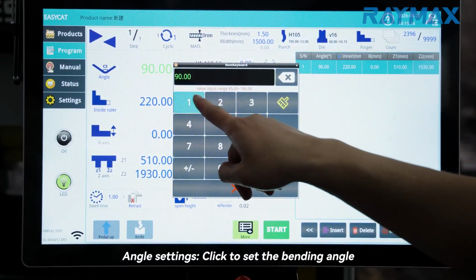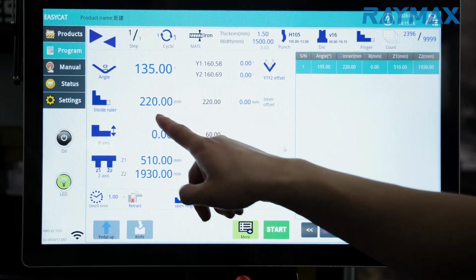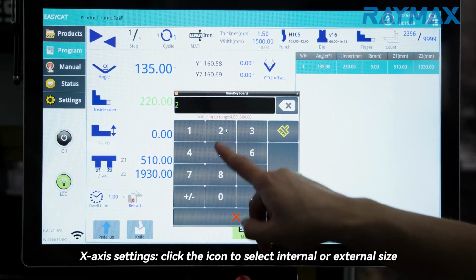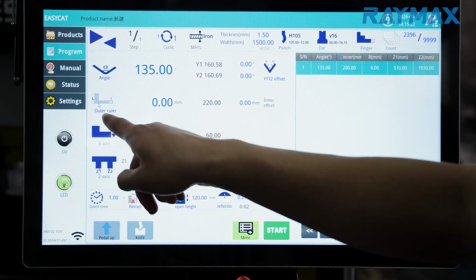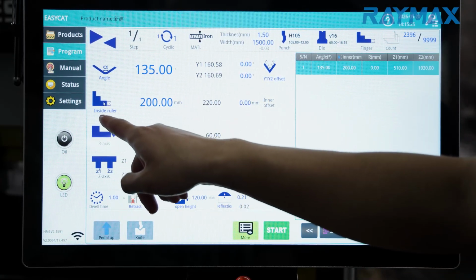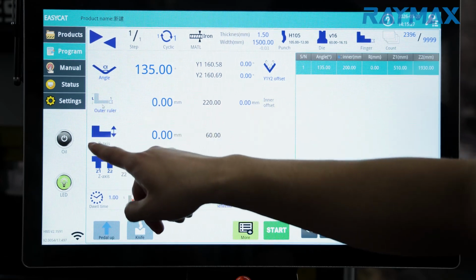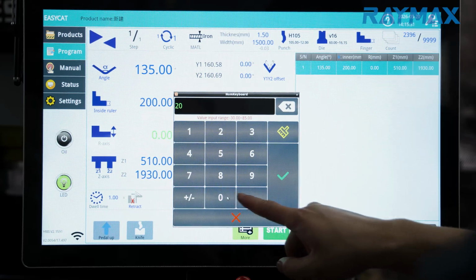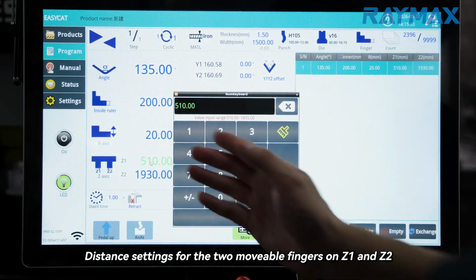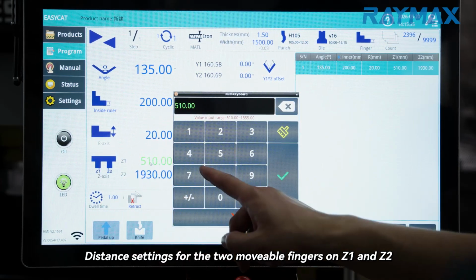Angle settings. Click to set the bending angle. X-axis settings. Click the icon to select internal or external size. R-axis settings of height. Distance settings for the two movable fingers on Z1 and Z2.